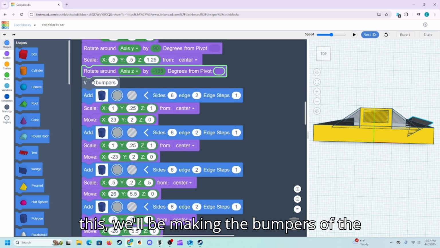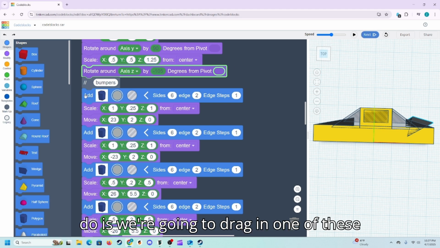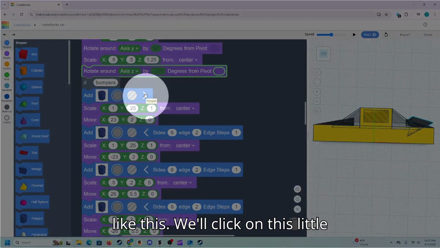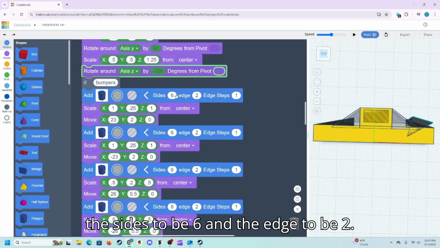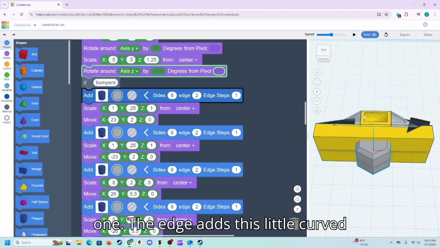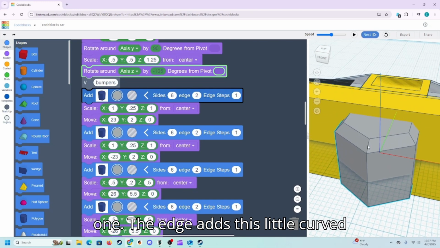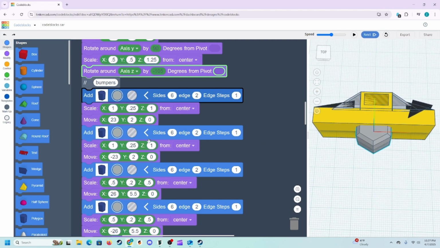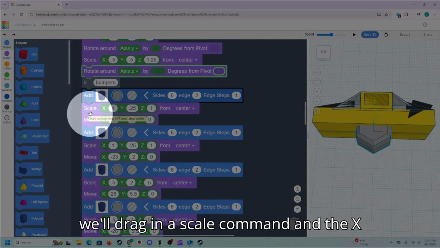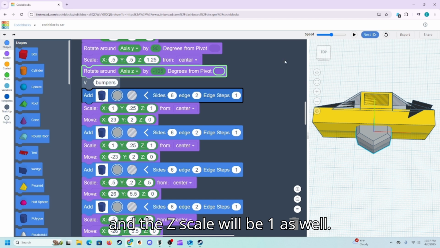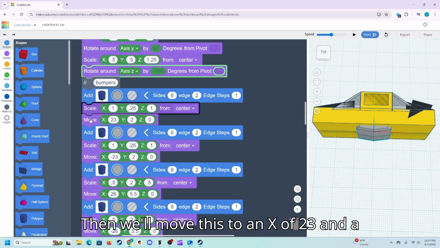After this, we'll be making the bumpers of the car. The first thing that we're going to do is drag in one of these polygons. After we drag it in, it'll look like this. We'll click on this little arrow right here, and we're going to set the sides to be 6 and the edge to be 2. That'll add in a polygon, just like this one. The edge adds this little curved shape. After we've added in our first polygon, we'll drag in a scale command, and the X scale will be 1, the Y scale will be 0.25, and the Z scale will be 1 as well. Then we'll move this to an X of 23 and a Y of 2.